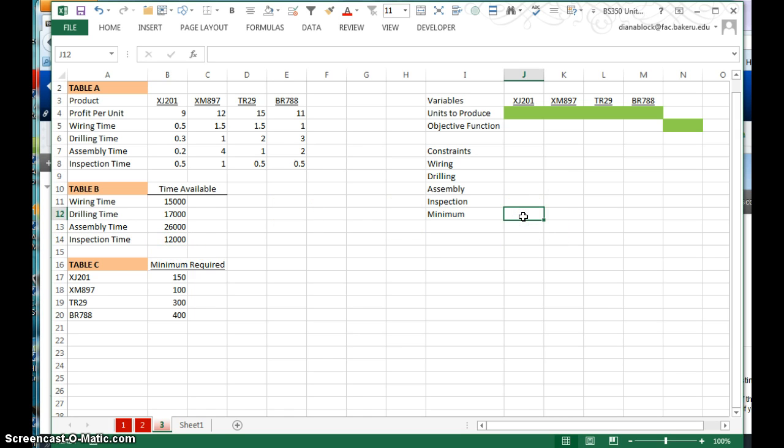Then you've got minimums also. There's another constraint that says minimum. And table C tells us the minimum of each of these models that we have to make. We have to make at least 150 of XJ201. We have to make at least 100 of XM897. So those are additional constraints. So in this problem, we're going to end up with 8 different constraints.